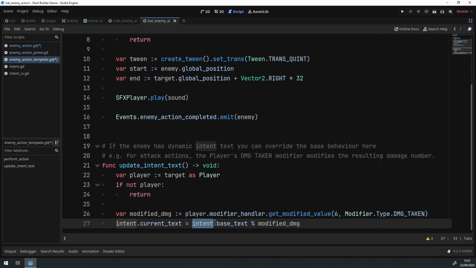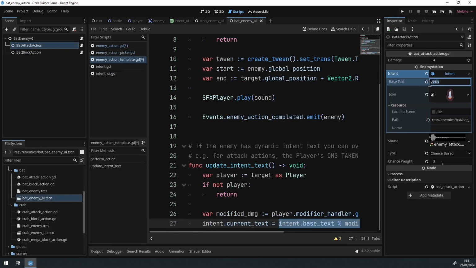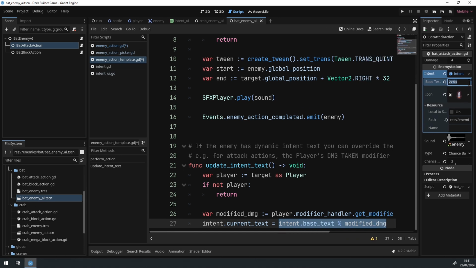Apply or get whatever modified value you want. And here's the magic, right? I can say that the intent resource's base text will have one placeholder in this case. For example, for the bad enemy, let's just see what we have. Right, for the bad attack action, I have this string 2x%s. And if I want to replace this, I can create my custom update intent text method and say grab the base text, which is this one, and overwrite this %s placeholder with the modified damage we just calculated, right?